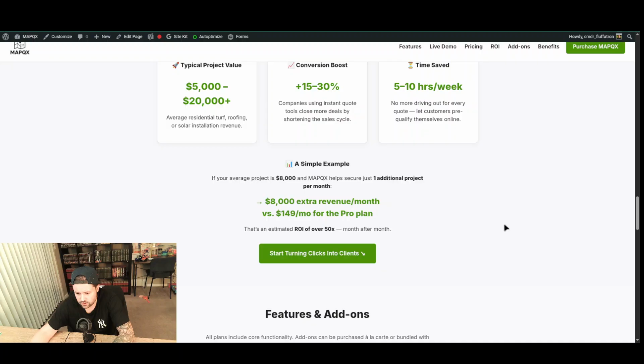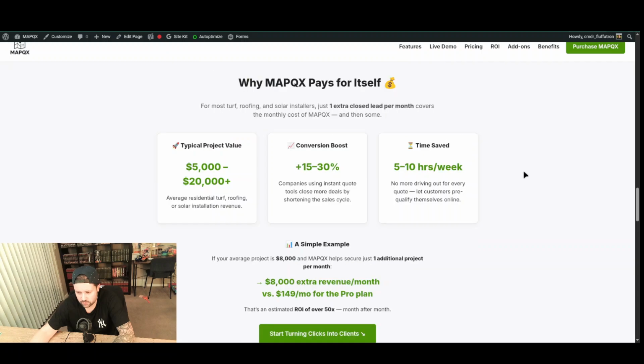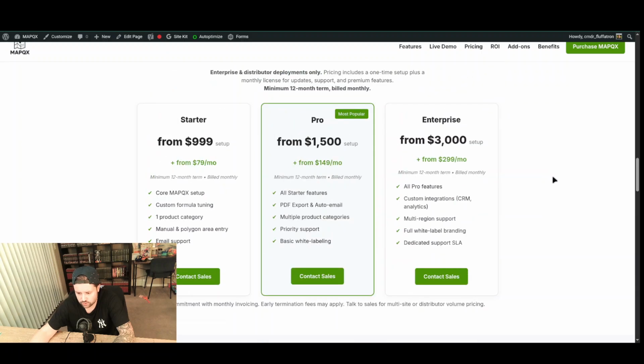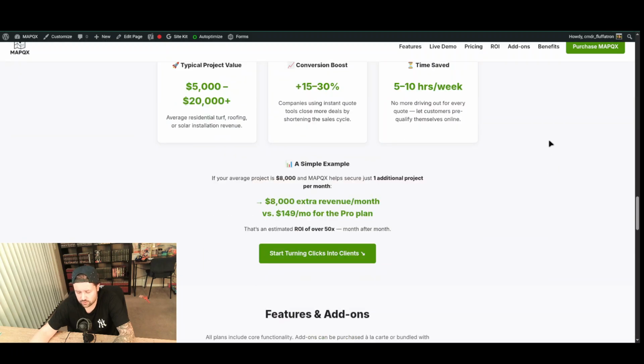I have a few statistics that I pulled here. This will save you a bunch of hours per week, and your clients will appreciate the fact that they can get an instant quote, and this will also increase the likelihood that due to the ease of use, they can sign up and you can get more conversions, and this will lead to extra revenue at a much faster rate.